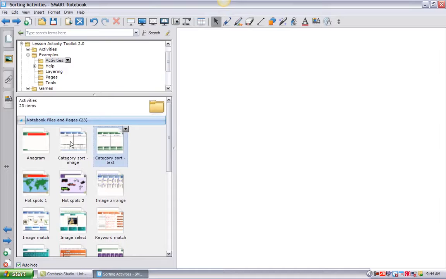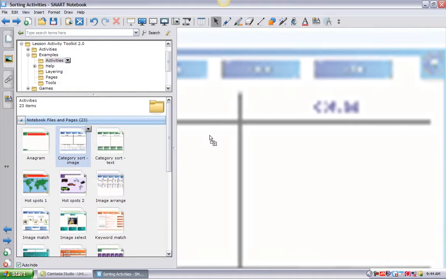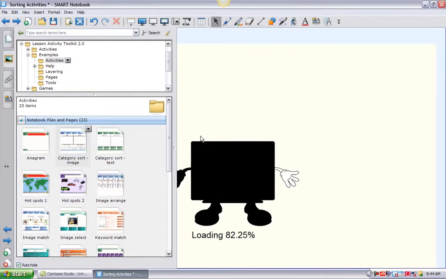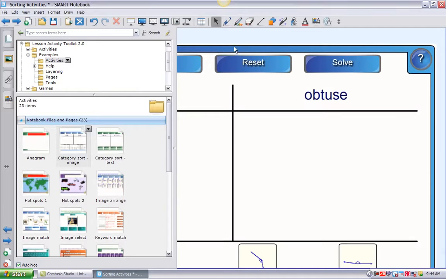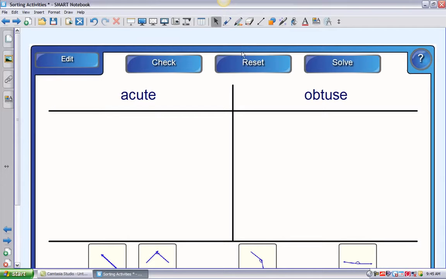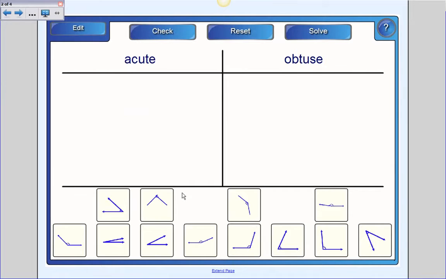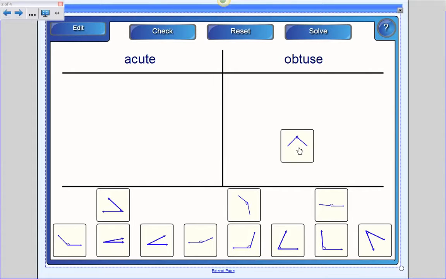This one is very similar, Category Sort Image. It takes a little bit more prep work. I'm going to go ahead and open it up and click over here so you can see the whole thing. This is the same idea. We're sorting into categories. Let's go full screen so you can see it. Except instead of sorting words, we're sorting images. This one's already made for you. If you need it, it's right there for you.